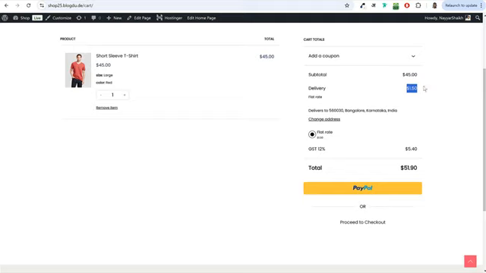So you can charge different delivery rates or different shipping rates for different states, for different cities, for different pin codes if you want. I'll show you how that is done. And as I said earlier, tax is automatically applied on your website. If you don't want to apply tax or GST, I'll show you that way as well.